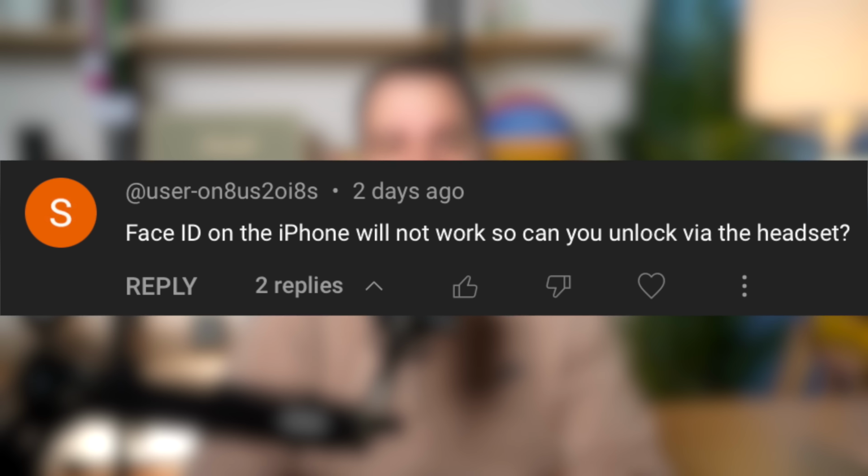All right, and then lastly, we have a bunch of miscellaneous questions that I'll try to get through pretty quickly. This one says, Face ID on the iPhone will not work so that you can unlock via the headset. I didn't really understand the question, but what I think you meant to say was that Face ID, when you use your iPhone, is not going to work if you're wearing the headset, obviously, because it can't look at your face. So can you unlock your iPhone via the headset? No, but that would be cool. You need to use your passcode on your phone.